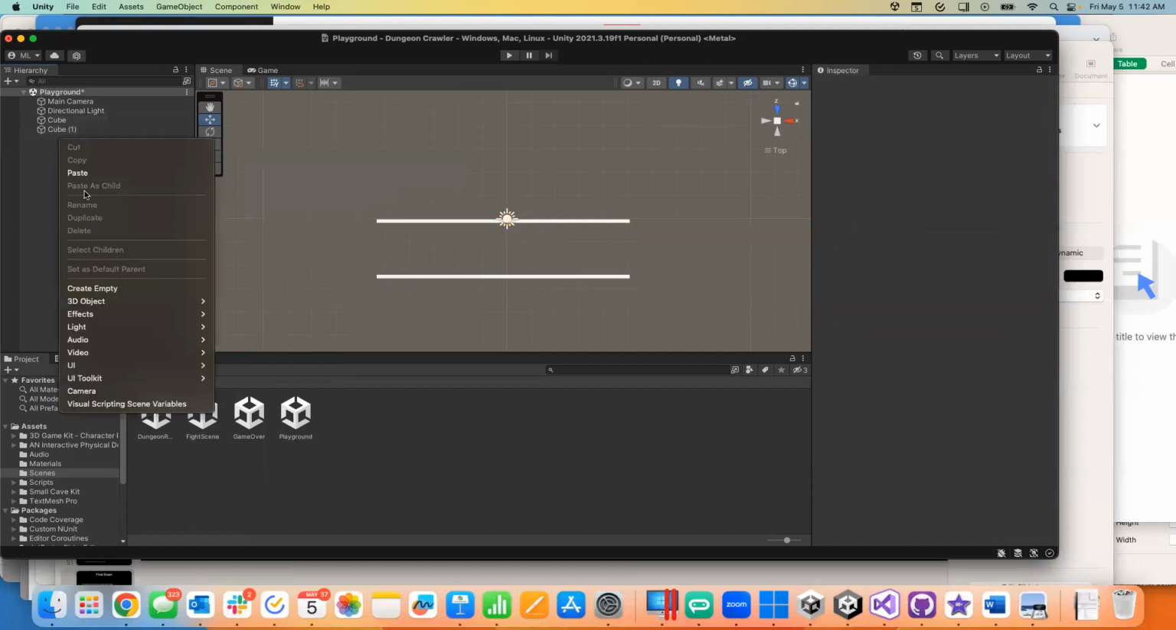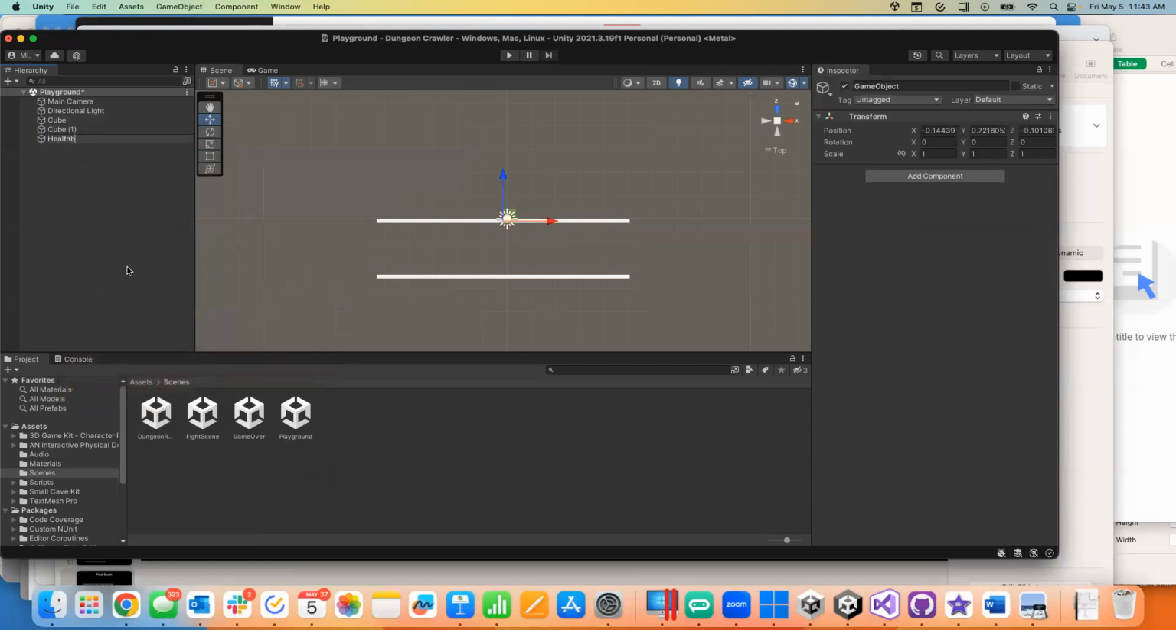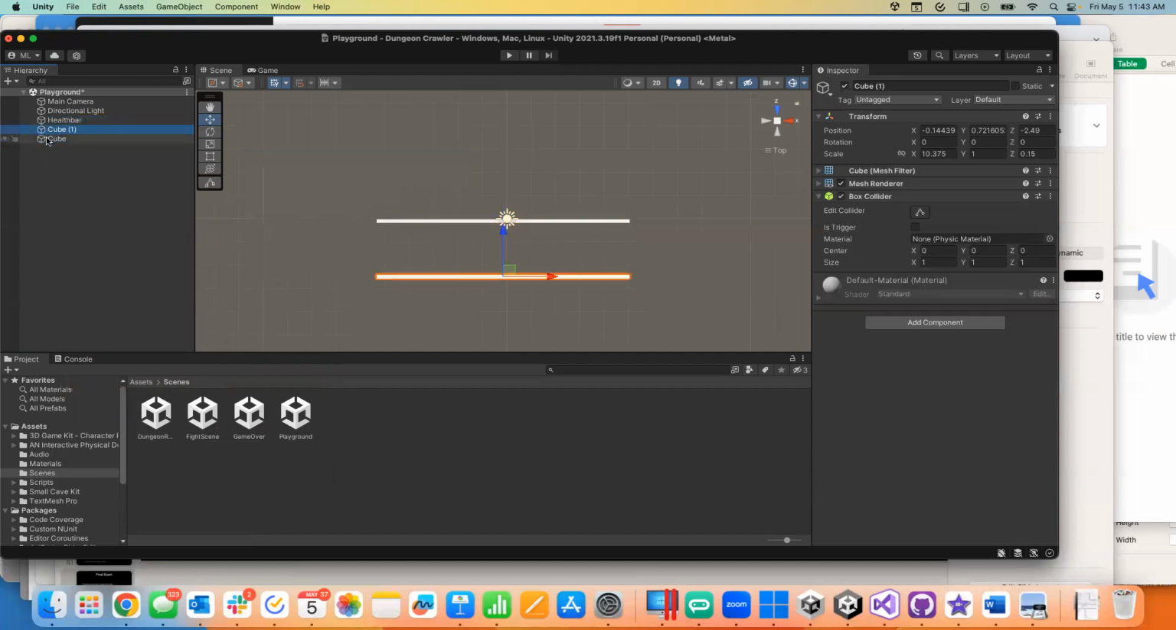What I'm going to do is create an empty game object here, and we're going to call this guy health bar. We'll just drop those two cubes inside of health bar. Or let's try to do it better. There we go. Perfect. Now we want to actually have the little health bar pieces. Let's just call this outer block. Actually, here, we'll call this guy bottom and top.